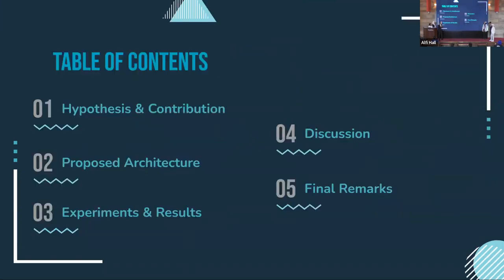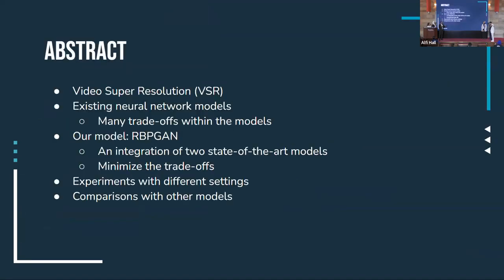In our presentation, we'll go through our hypothesis and contribution, our proposed architecture, the experiments we've done and their results, our discussion and final remarks. So let us begin by describing what we've been doing through the last 2 semesters.